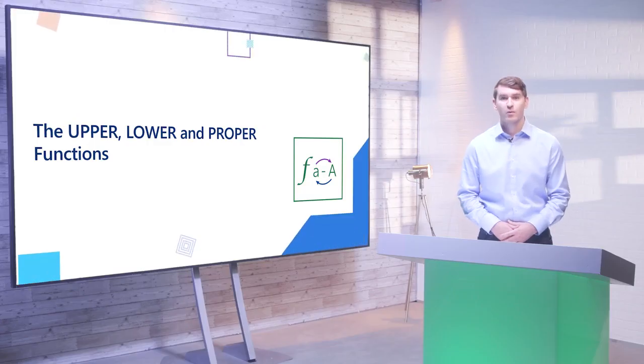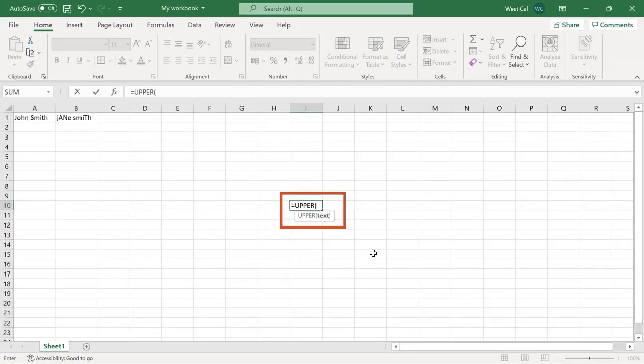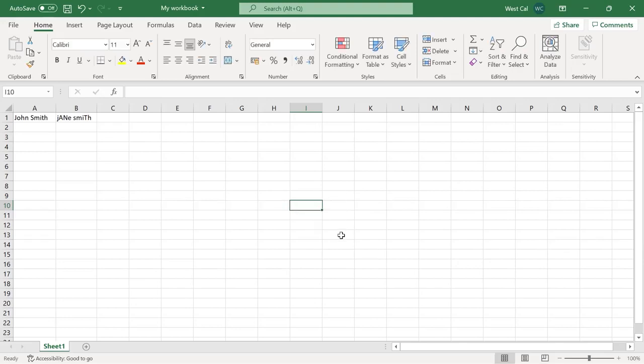The upper, lower, and proper functions are used to change the case of the text in the data. The upper function converts all lowercase characters into uppercase, while the lower function will do the opposite. The proper function will only capitalize the first character of each word in a text string. For all of these functions, the only argument is text. This is used to indicate the text-based data that you would like the function to work with. Suppose that A1 contains John Smith as a text string and B1 contains Jane Smith as a text string. Let's examine some examples of how the upper, lower, and proper functions would work.